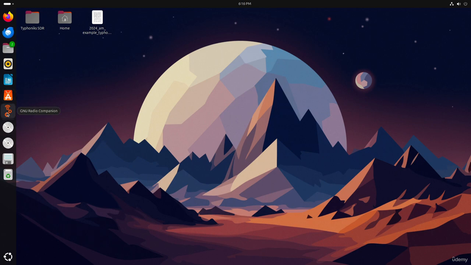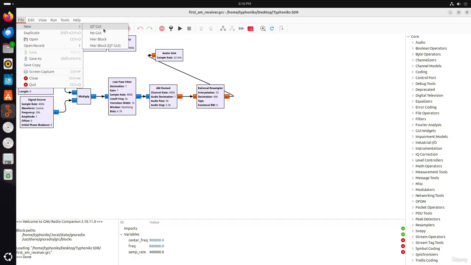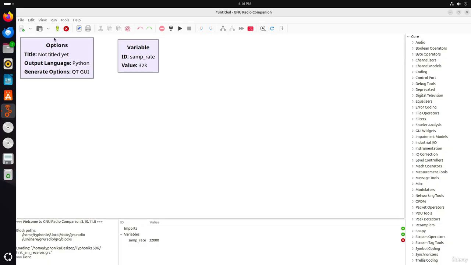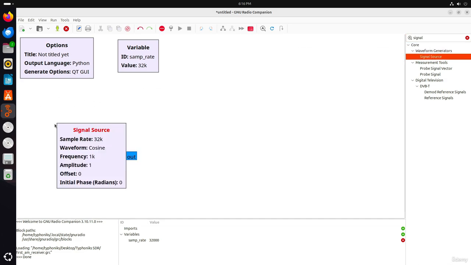In order to do that, we will open GNU Radio Companion and click on File, New, Qt GUI, the first option here. Click on it, and here we are. And we will need to add a signal source block. We will place the signal source block in the workspace. We will configure the block's properties.